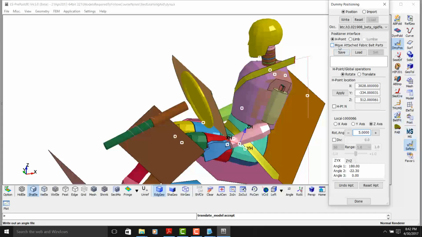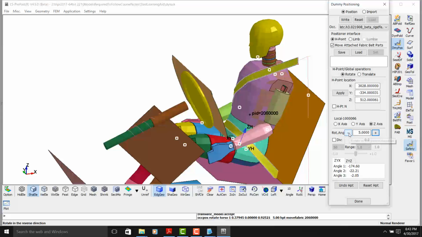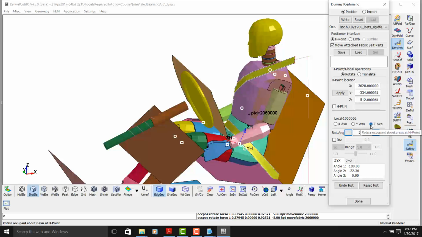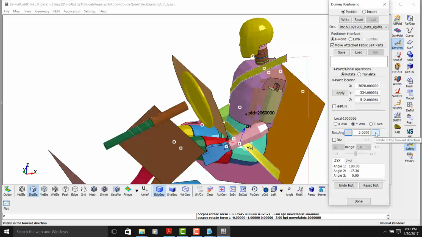Now here we have to click Move Attached Fabric Belts part again, and we have to click the belt again. And both belts are being picked. Now see, I'm doing positive, 5 degrees. Oh, sorry, I forgot to change the axis. So I go back negative. It was Z by default. For this rotation, pelvic angle rotation, let's do Y. We have to do Y first. And now positive Y, it is moved, and the belt remains routed.